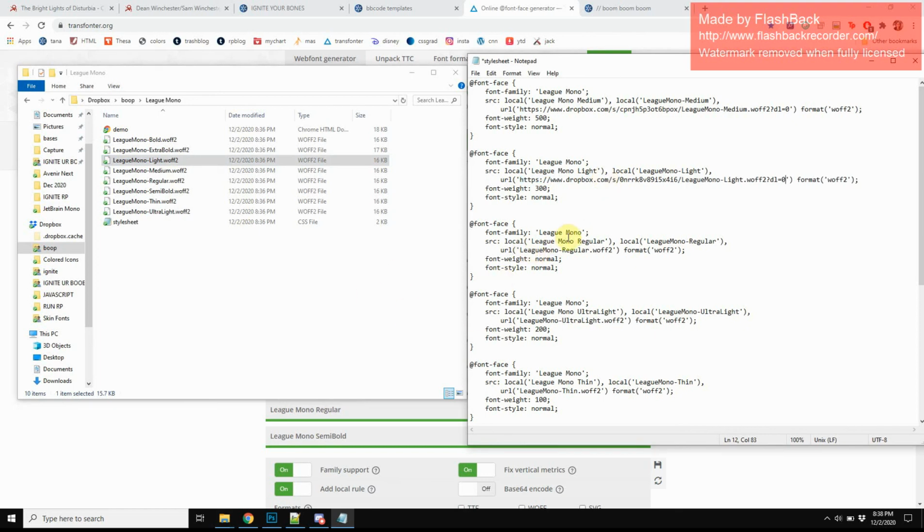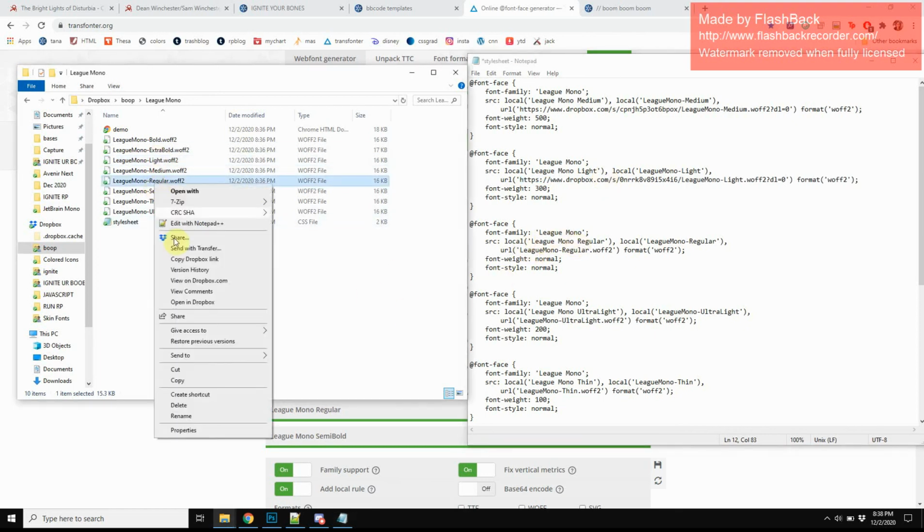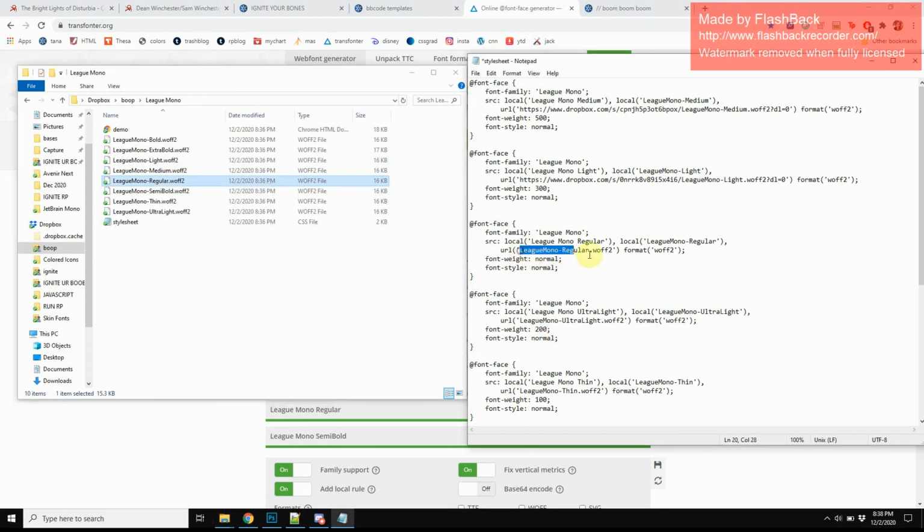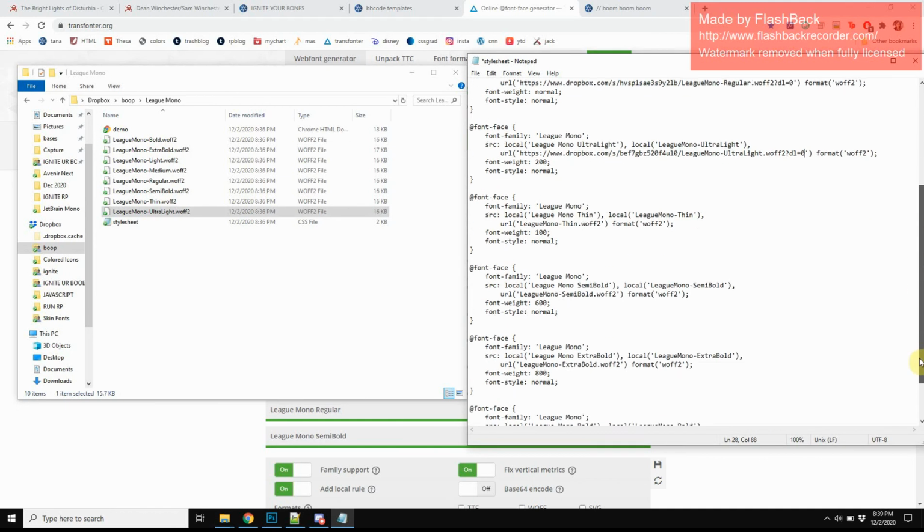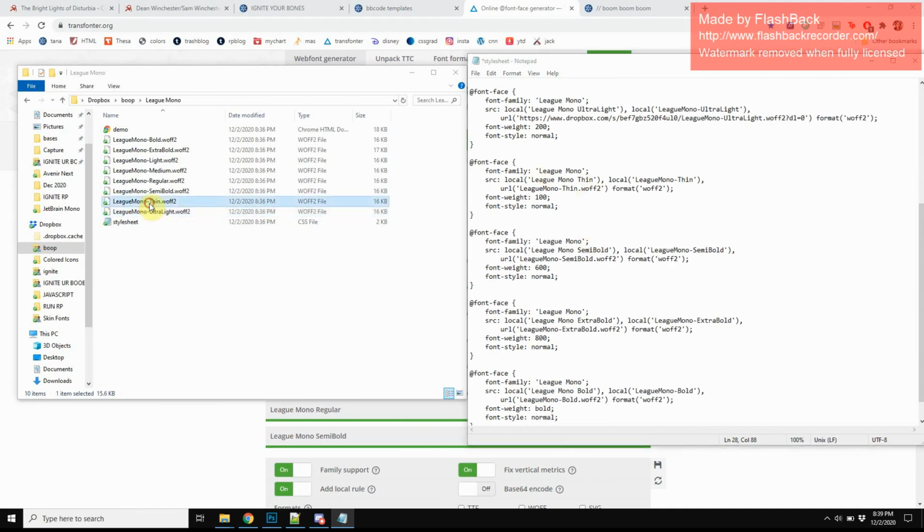And now League Mono Regular. We're gonna find regular. We're gonna right click, and we are going to paste. And now ultralight. Ultralight, let's see, right here. Copy Dropbox link. And we are going to paste it. See how easy? See how we're filling in the third line and third line only? So now we have thin. Okay, we're gonna copy and paste. Then we have semi-bold. We're gonna copy and paste.